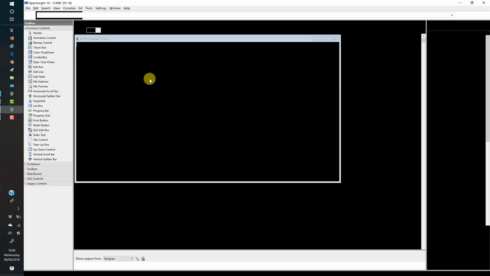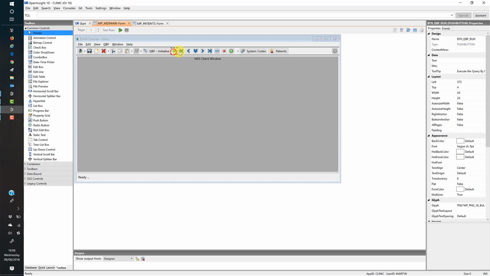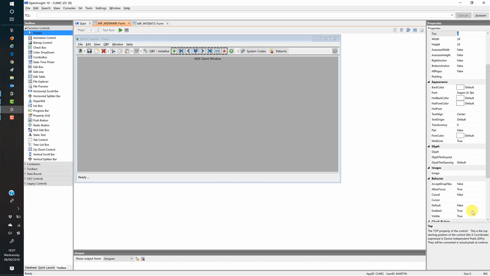So let's just close down the test run window and we'll go back into design mode. And the first thing that we're going to want to do is to change the state of all of our buttons with the exception of the Initialize and the Help. So I'm just going to select all of these buttons and I'm going to set all of those to disabled. So change the enabled property to false.